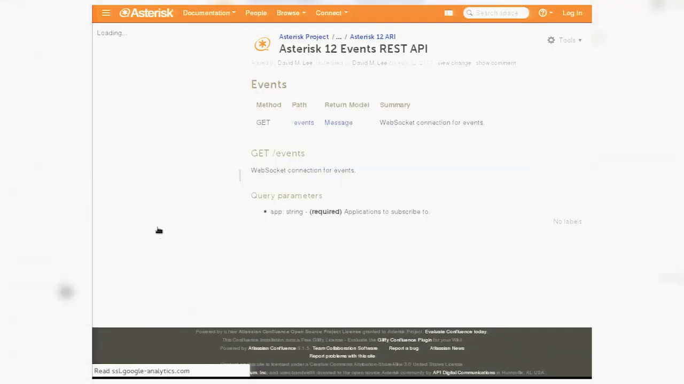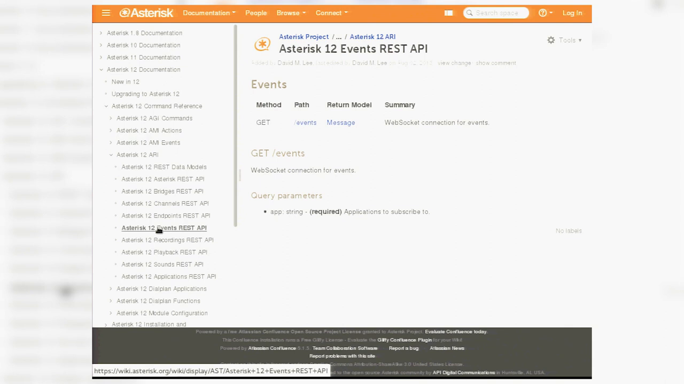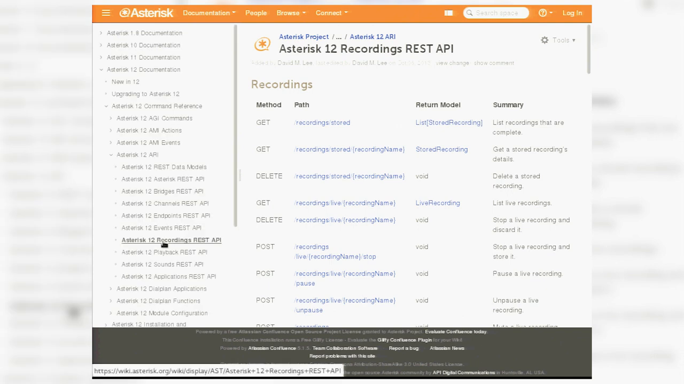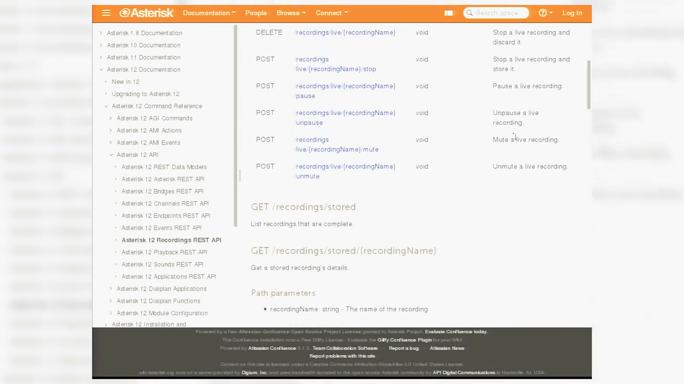Again, we're short on time here. I won't go through all these. Events is where you make your WebSocket connection to be able to receive events that are happening on the Stasis bus. The recordings object, obviously, is for getting a list of stored recordings, creating a new recording, pausing a recording, unpausing a recording, those sorts of events, muting and unmuting a recording.